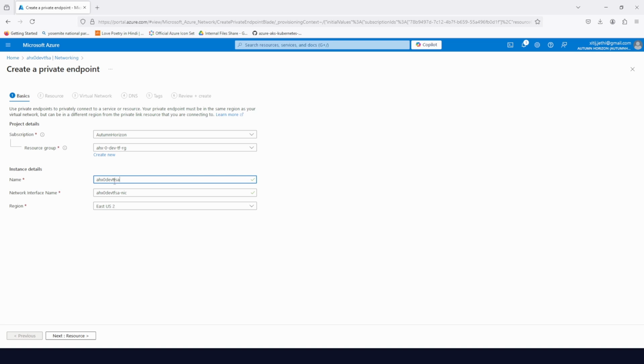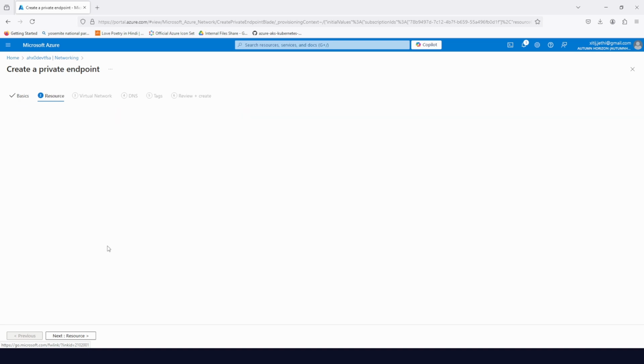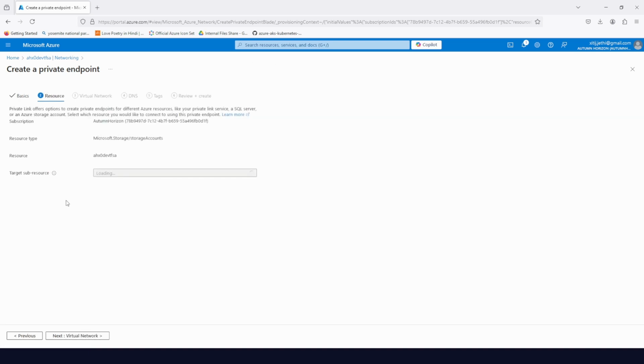Here you can enter the name of the private endpoint. Next, you can select the resource. Here you can select for which service or sub-resource you want to create the private endpoint. For example, if you want to create the private endpoint only for the blob, then you need to select the blob, but you can't select multiple resources. For each resource, you need to create a separate private endpoint. So for example, right now we are going to use blob storage.